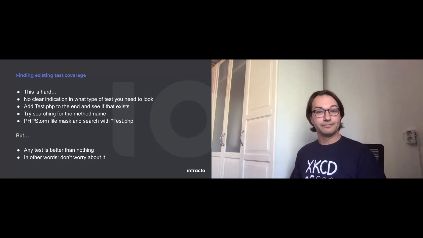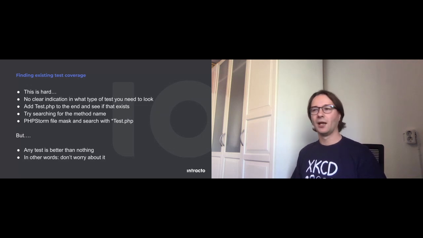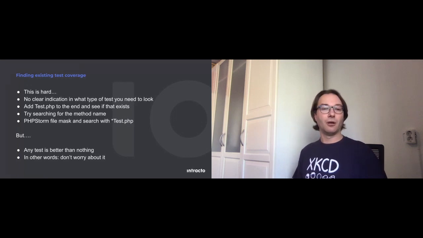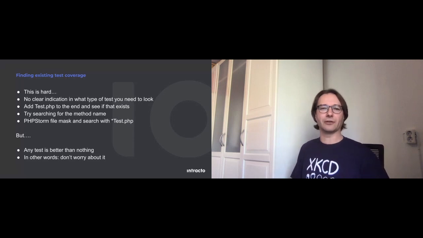But it is hard. It's hard for me. I've gone through I don't know how many lines of test code, and I still don't always know where to find what. But again, any test is better than nothing. I've often seen somebody post a completely new test, and then somebody comes along and says, we could just add this to this test case, which does something similar. That's fine, because everybody's going to be so happy you wrote a test. You can refactor it later. So in other words, don't worry too much about it.